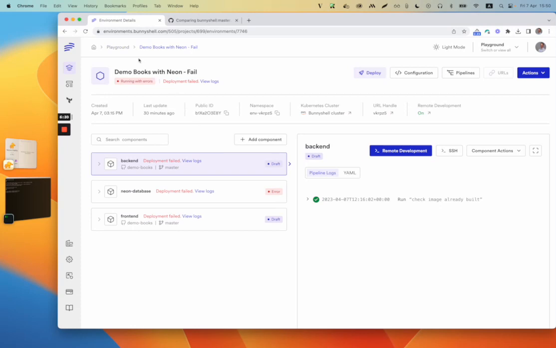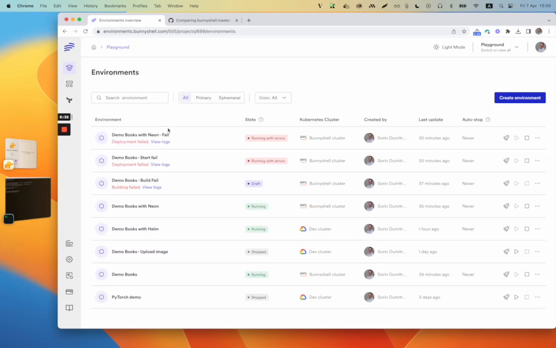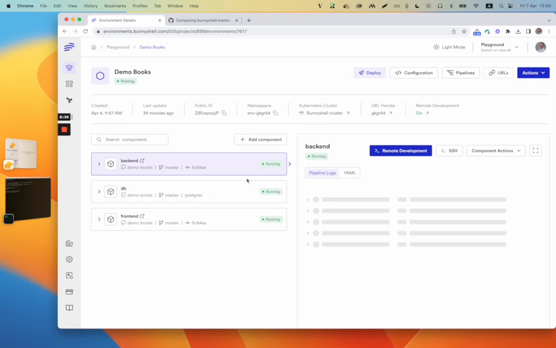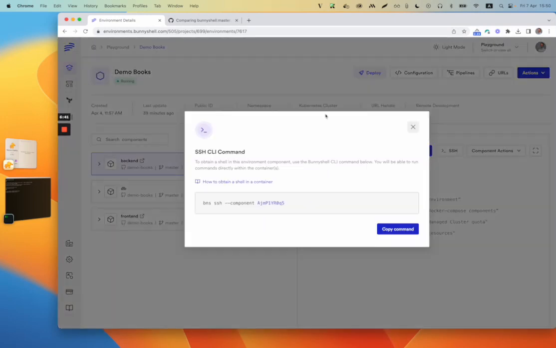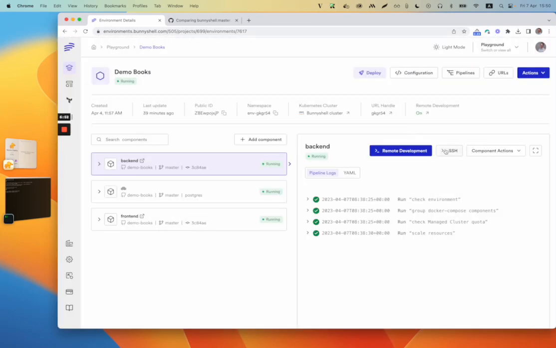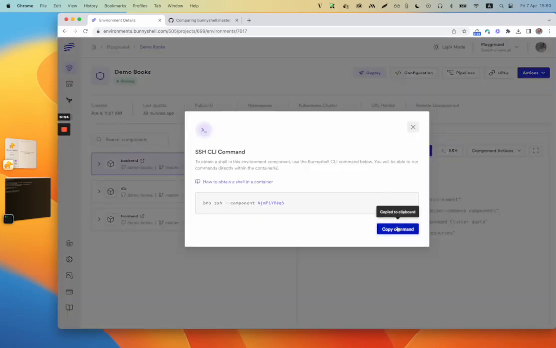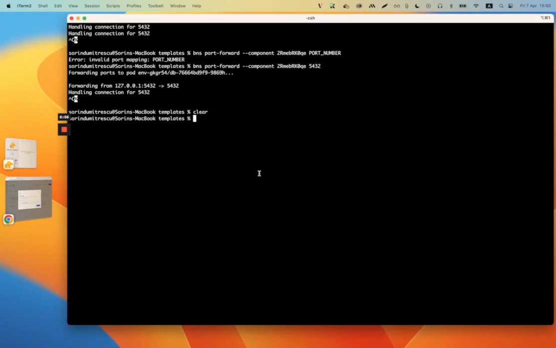You can also perform SSH into given commands. This is actually a running environment, but it's not that important. So what I will do, I will open up an SSH shell into the container of this component. I clicked on the SSH button here and I copied the command. I'm gonna run it here in the terminal.